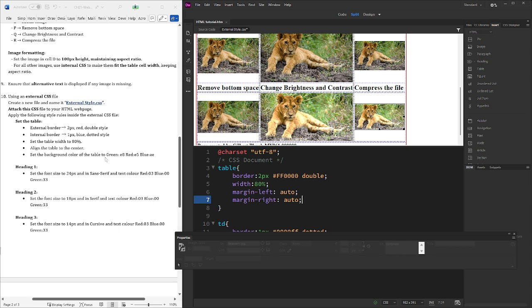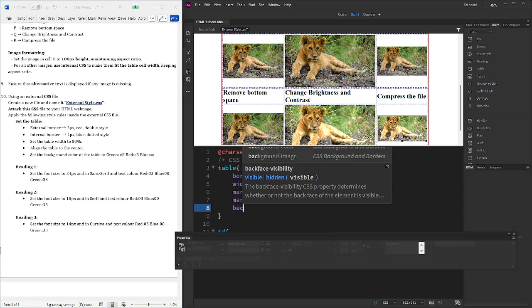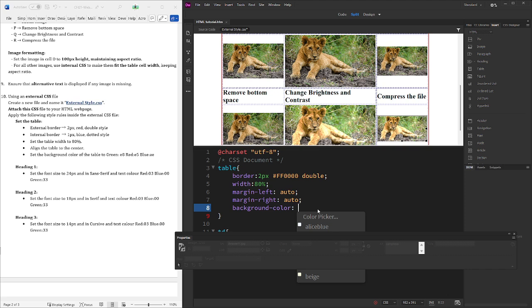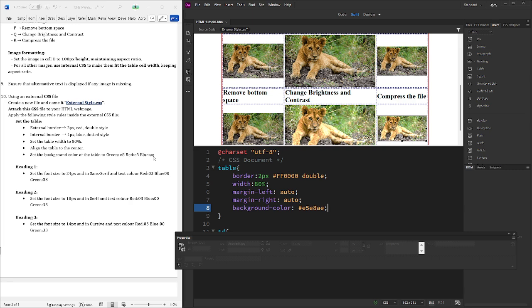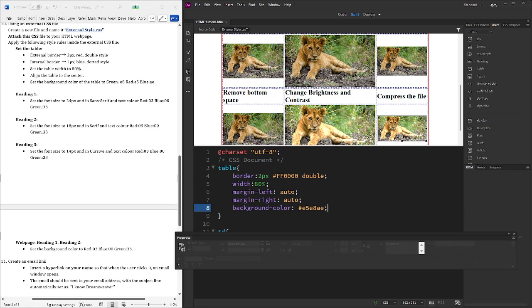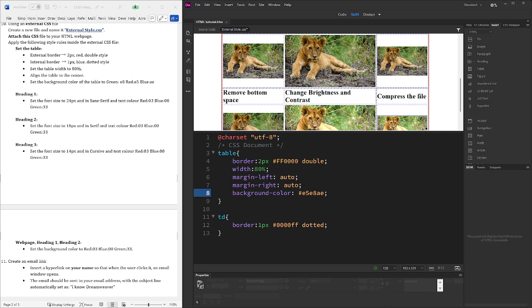Set the background color of the table to green, red, blue. So set the background, hashtag, always use RGB. So R is E5, G is E8, B is AE. Okay, done. Next.